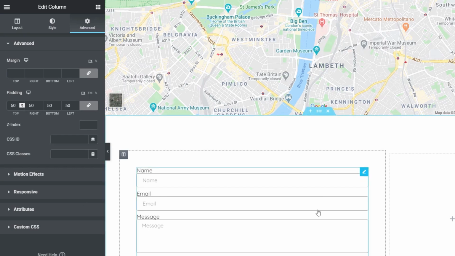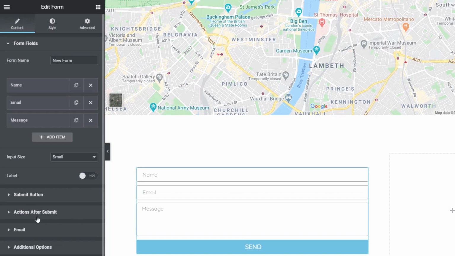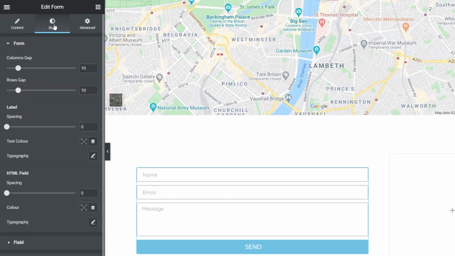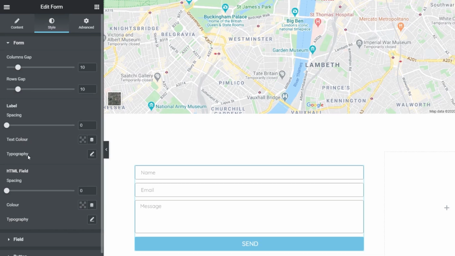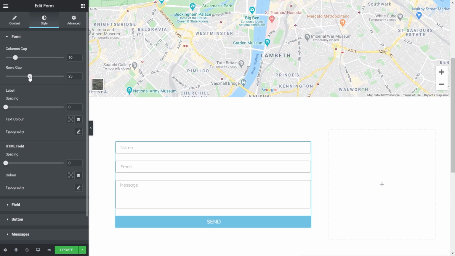Let's choose our actual form element. We're going to remove those labels. I'm going to come in now and we're just going to set up some other things. Now, I'm not going to make this form all work. That's not what we're going to cover in this particular section. This is more about just the basics of building your pages and the fundamental skills involved. Let's adjust this with some row gaps. Let's set that to about 25.